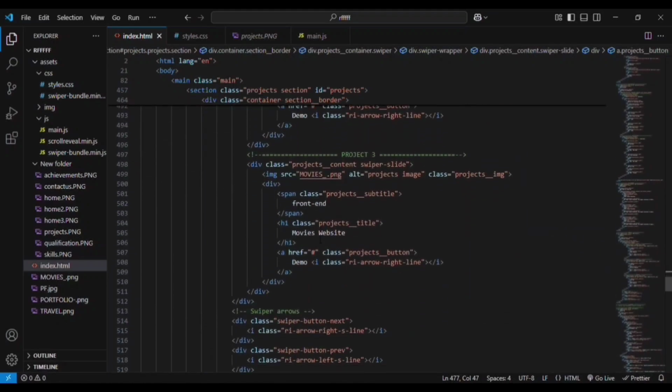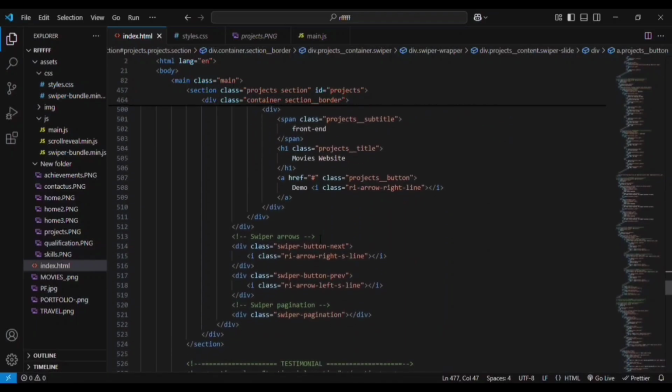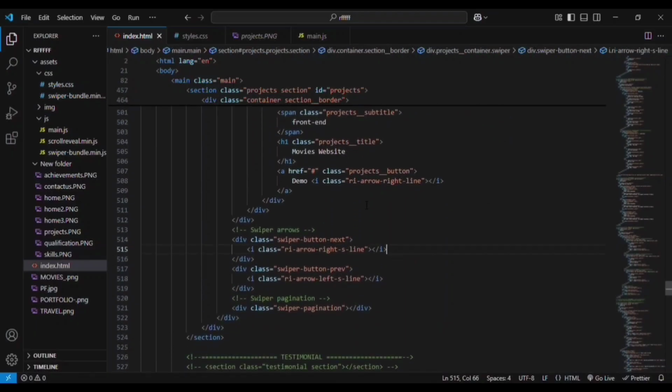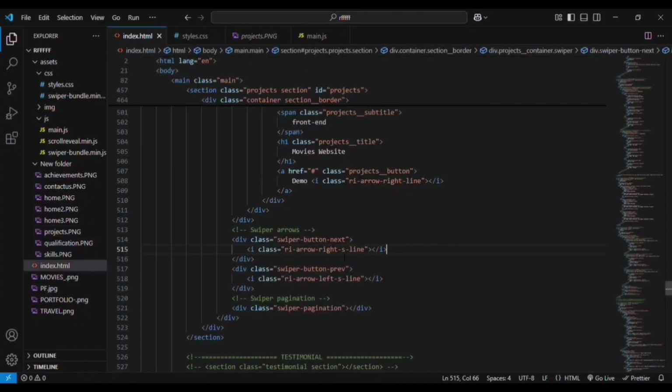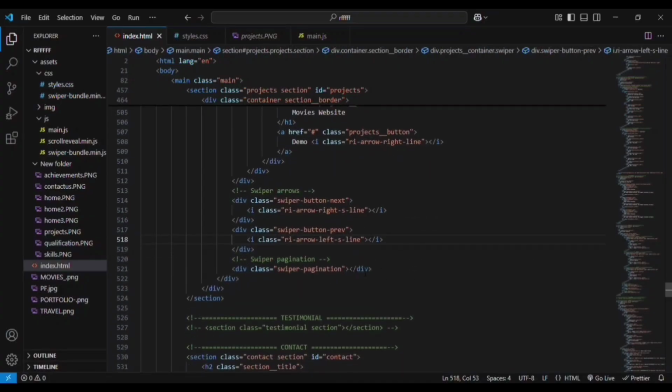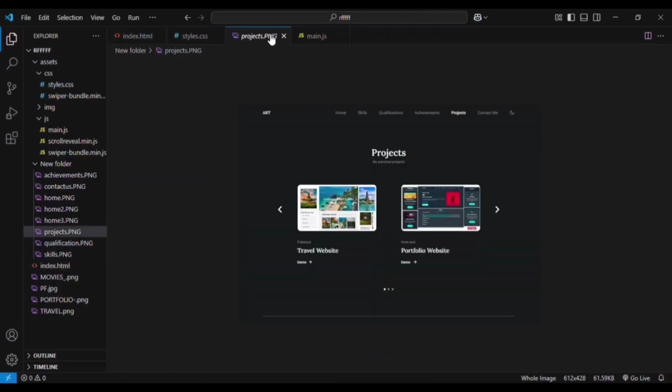Then we have added a div element for the side arrows. You can see these arrows here. One is for the right side, one is for the left side. So that is the reason we added arrow right and arrow left. So these two divs act as arrow elements. Swiper pagination is the div that is created for adding these three dots. You can see at the bottom. That is nothing but the swiper pagination div that we have created here.